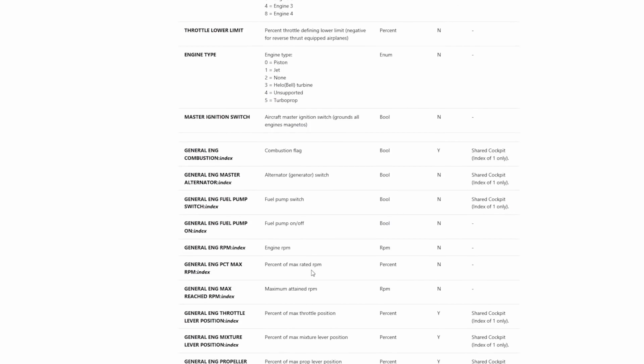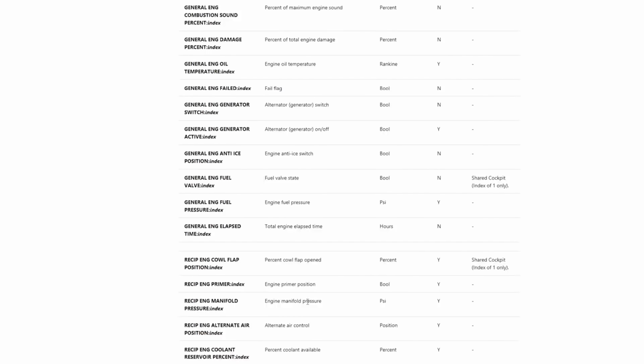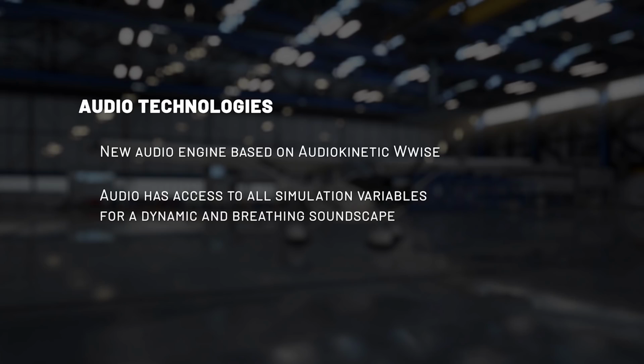By doing so, the audio is accurate and feels like it's breathing. For example, if the wind is getting strong or if your plane is shaking, the audio will reflect those changes. It really gives depth to the simulation.